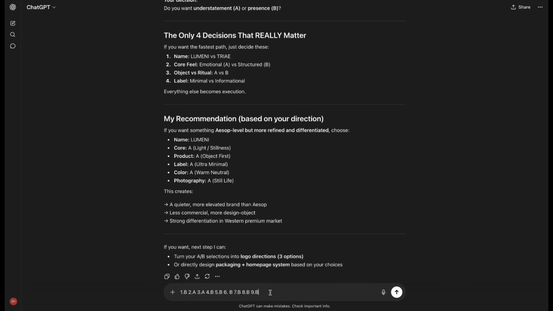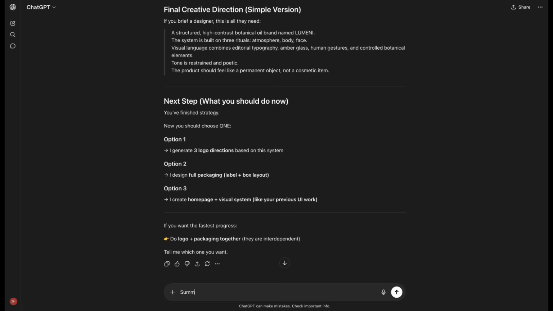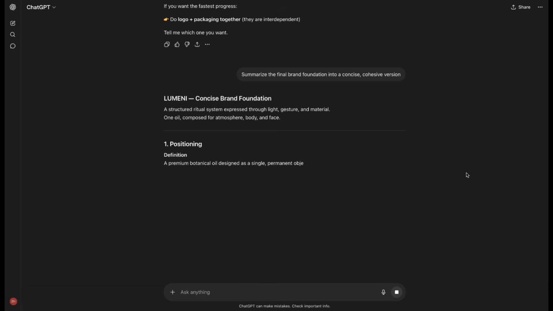If you still feel like going through them one by one is a bit too much, it can also list the 4 most important decisions. You only need to answer those 4 key questions, and ChatGPT will also give you its own recommendations. After I submit my choices, I ask it to organize the generated brand foundation into a shorter, cleaner version. This way, you'll get a more concise and clear brand foundation.